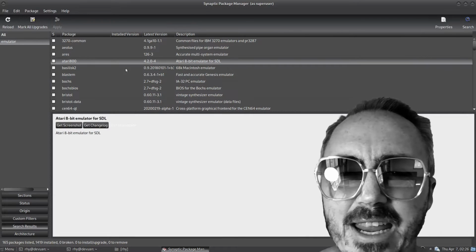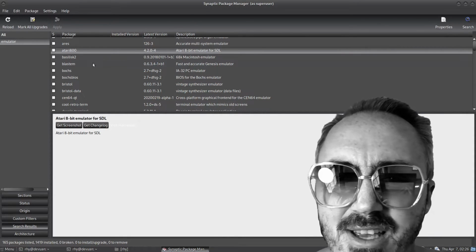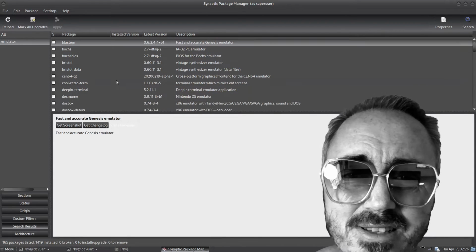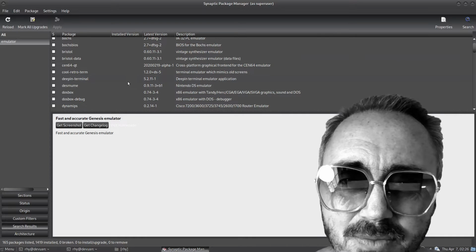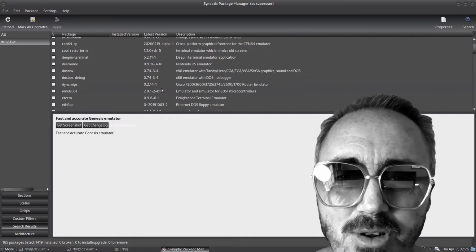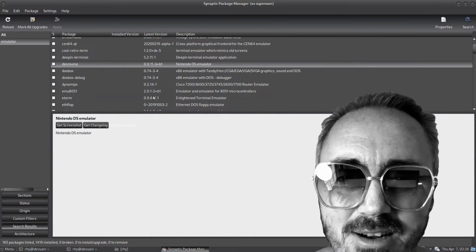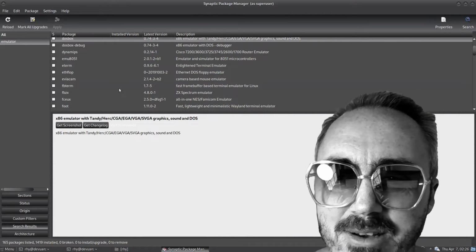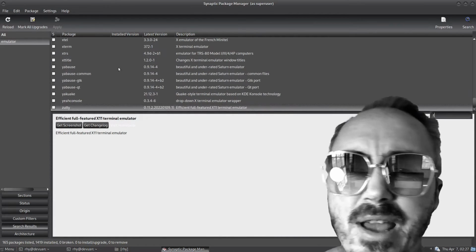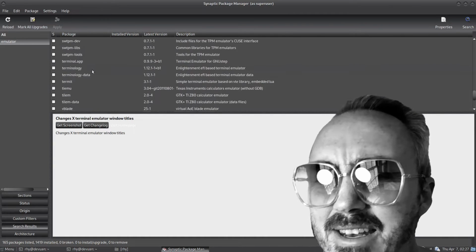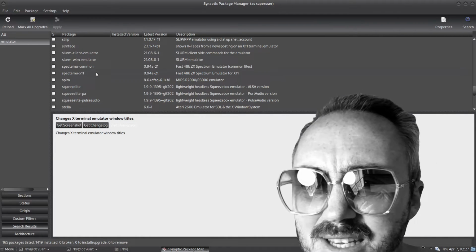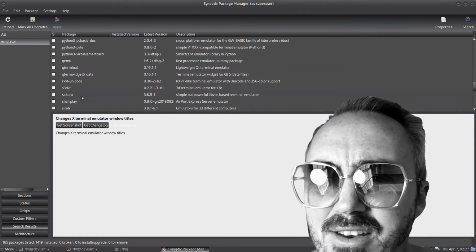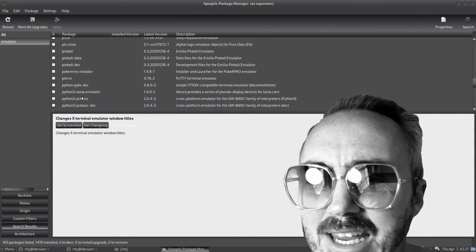There's an Atari 8-bit emulator. There's a fast and accurate Genesis emulator. I'm supposing that's Genesis, the old video game console. Synthesizer emulators, terminal emulators, Nintendo DS emulator, x86 emulator, DOSBox. We all know about DOSBox. Lots of different emulators in here. I'm not seeing any Nintendo emulators though. Let's see. I don't see LMNOP, so no Sneeze 90X. No. I'm not seeing any Nintendo emulators.